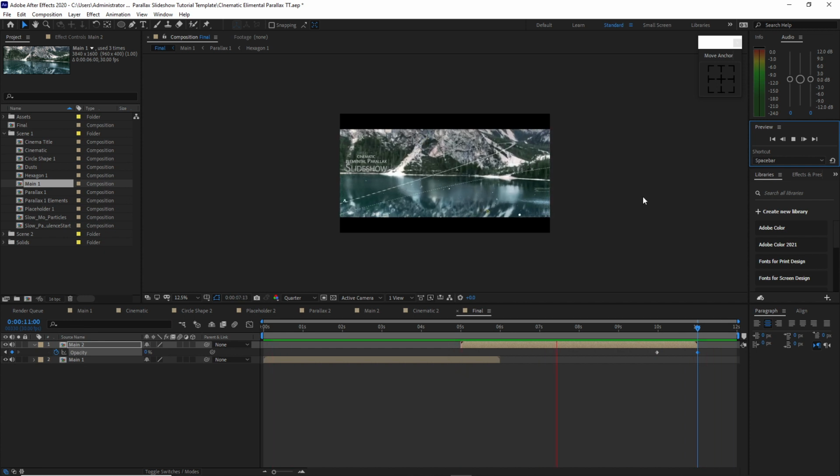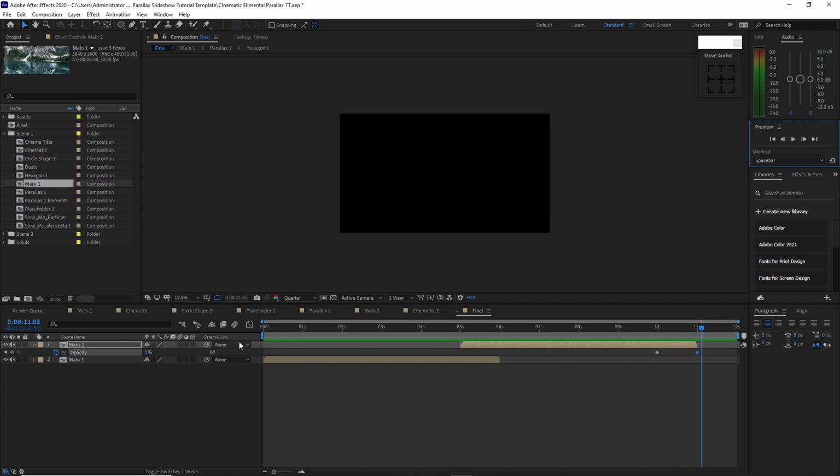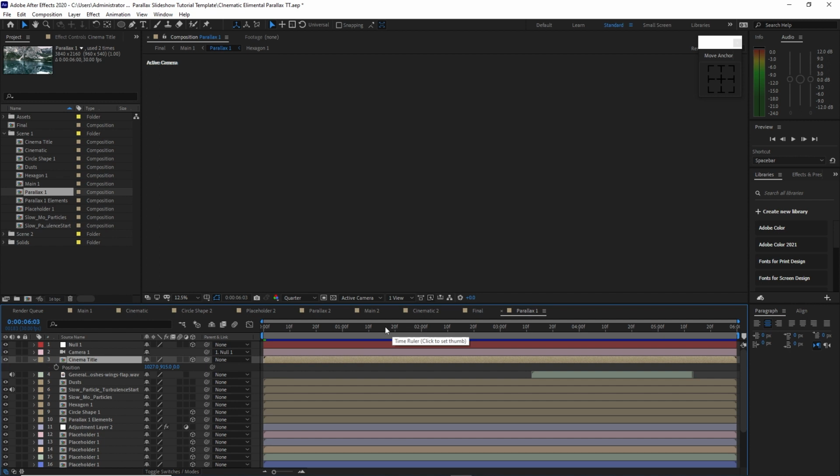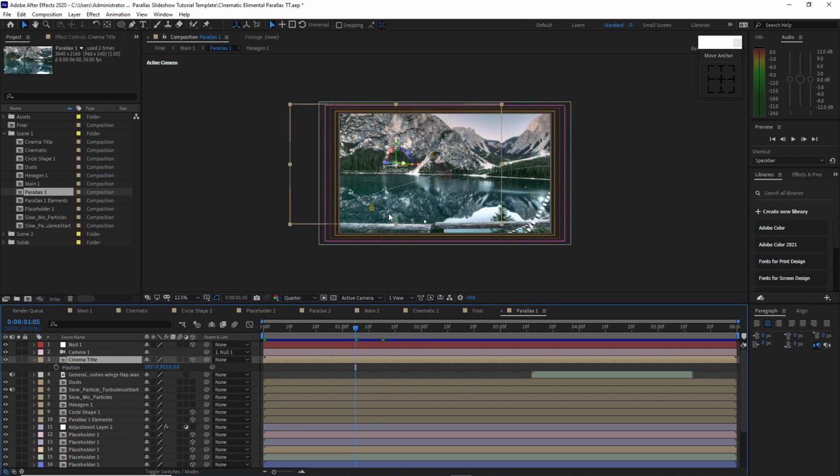If you want to move the title a bit to the right, all you have to do is to go back to the main 1, go back to the parallax 1, open it up, highlight the cinema title and press P on your keyboard for the position. Then move your playhead here so you can see. Move it on the right side a bit.